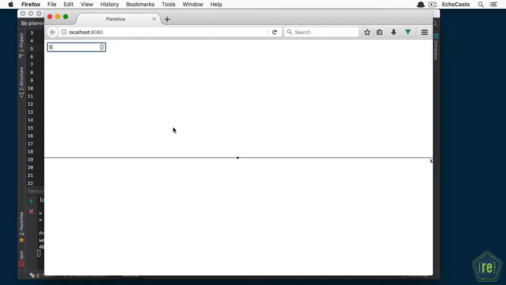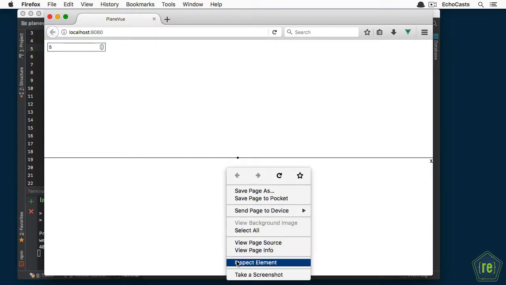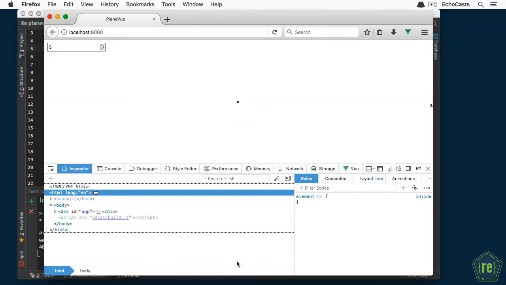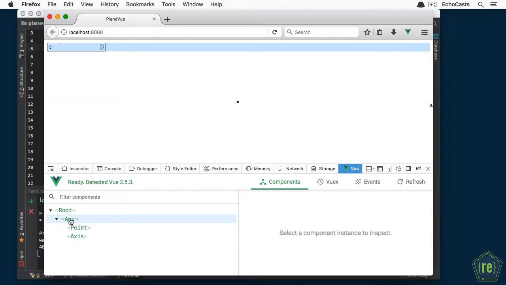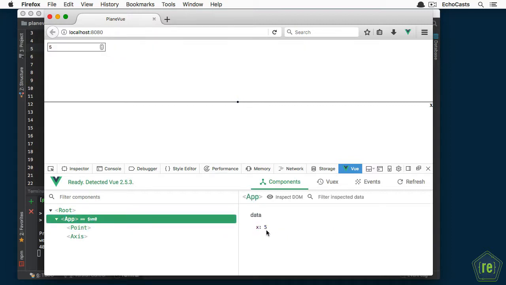This hasn't actually affected our point at all, even though it's hard to tell one way or another so far. What I can do is open up my console, and I'm using Firefox's Vue DevTools add-on. If you Google your browser and Vue.js DevTools, you'll probably find a similar add-on for your browser of choice. Once I'm in here, I can open up the app component, and I see that here are my point and my axis components. And we put the X property on the app component. So if we click there, sure enough, we'll see that there's our X. And if we change this value up and down, we'll see that sure enough the X changes.